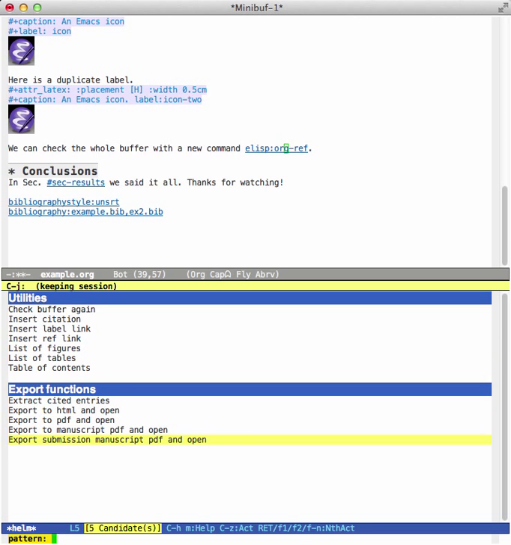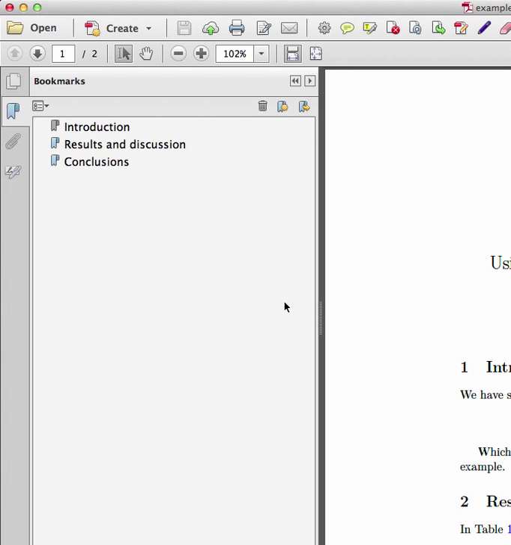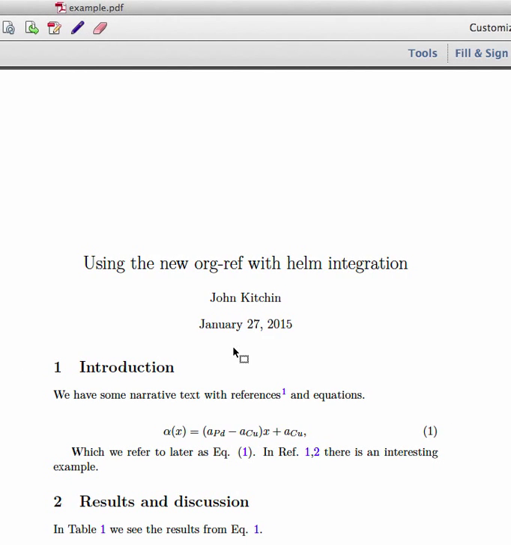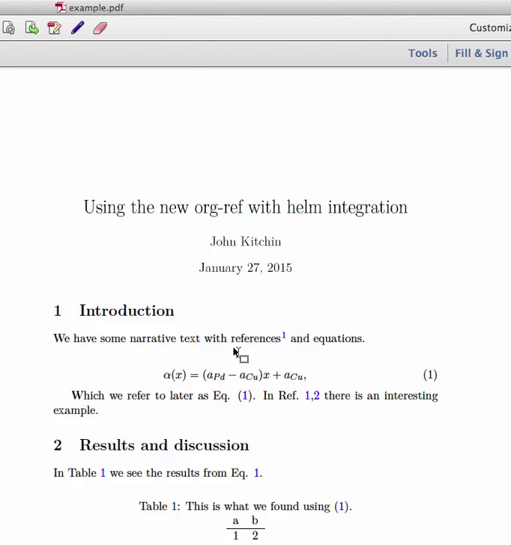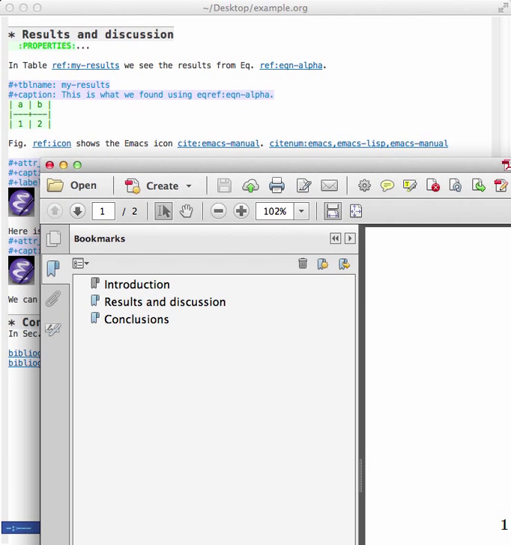I know you can do Control-C, Control-E, L, and O, but you can also just select Export to PDF and Open. And that will take our buffer here, convert it to LaTeX, run PDF LaTeX, and then open the PDF for you to see. And you can see all of those beautiful things here. So that's basically it for org-ref right now.